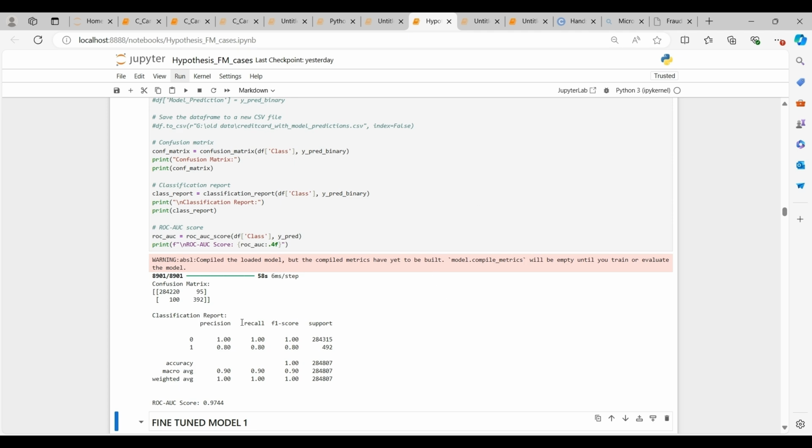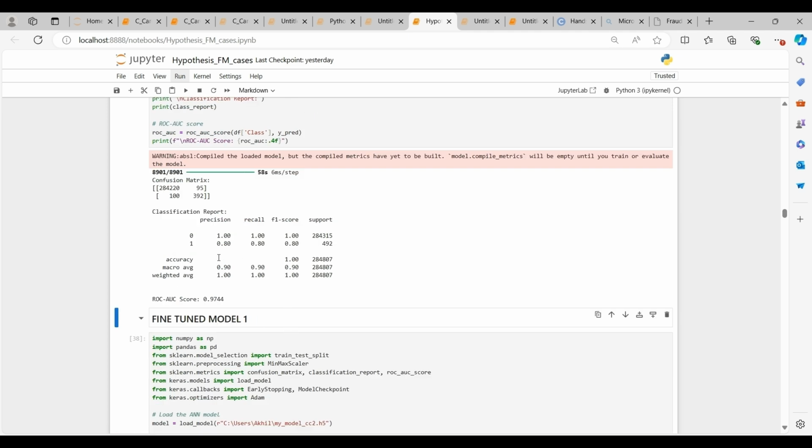Oh wow, the results have come. Okay, so see what the precision and recall rate is. 80%, 80%. Yeah, it means it is balanced. Even though it is the same data on which random forest and other models were trained, the ANN model is able to find 80% precision and recall rate both.